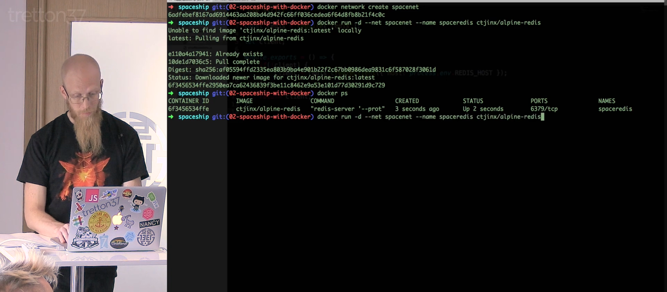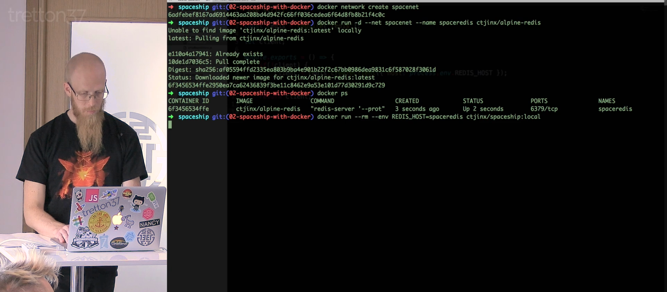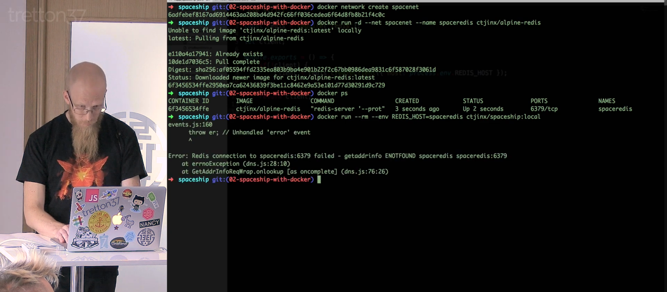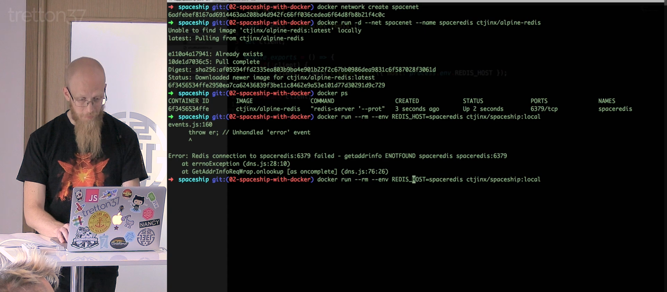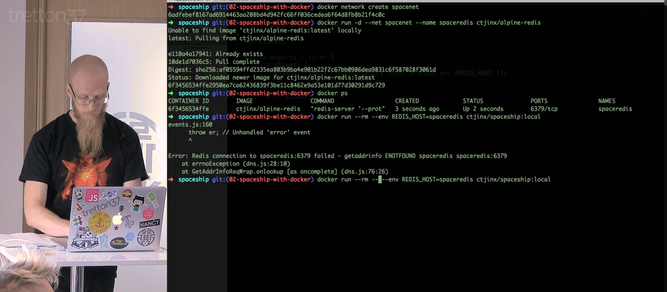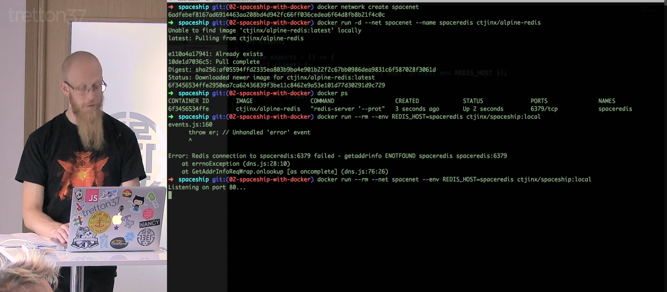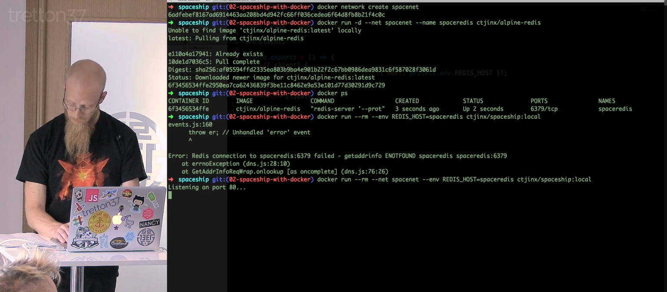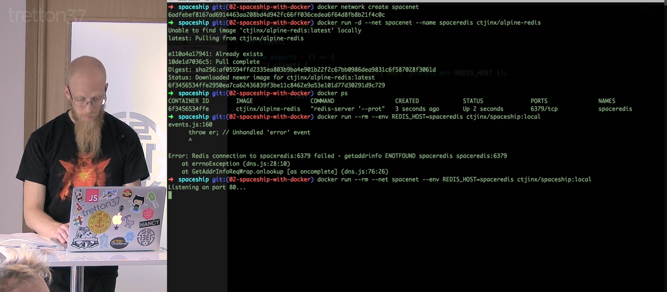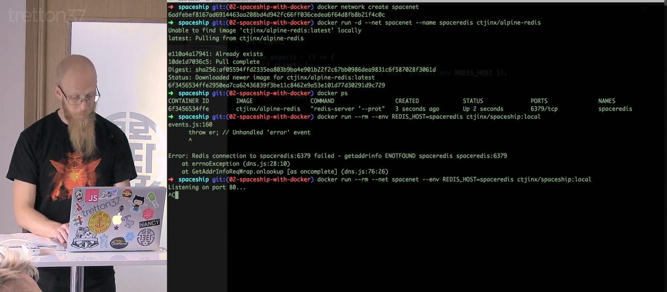So now if we run this one instead, oh, sorry, I need to specify the same network. Butterfingers. SpaceNet, I believe. Now we connect to the Redis server. Okay? So that's how we can run stuff.